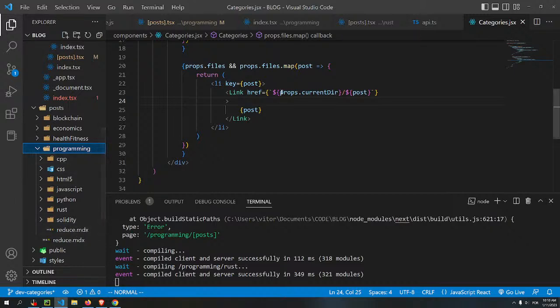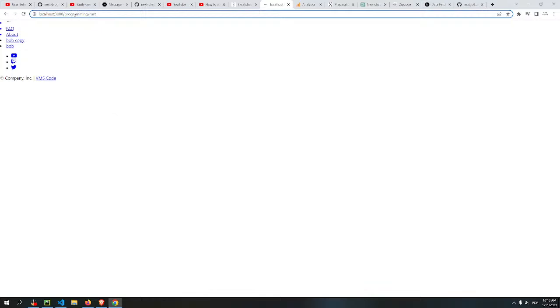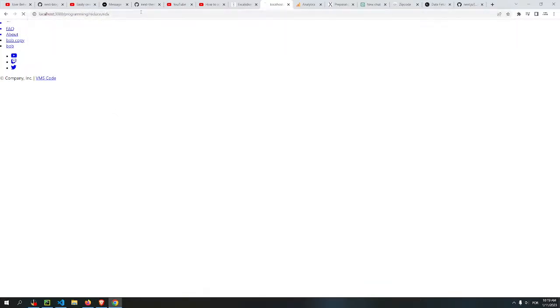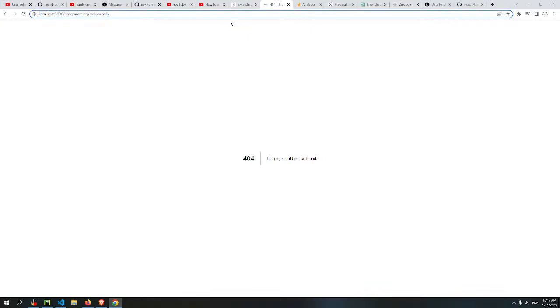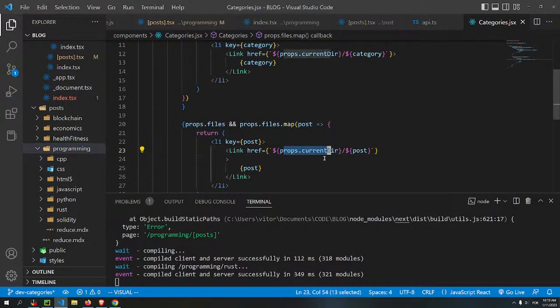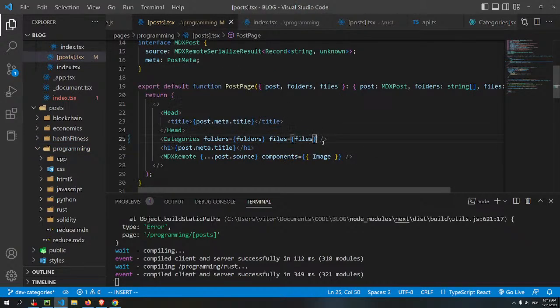But then if I keep the link in the same level, you would go 2 levels deeper. So what I wanted to happen is to go to programming/reduce.mdx. But depending on the level that I make this, it's not going to do this. It's going to go to reduce.mdx/reduce.mdx, because of the way that I'm structuring this link here, which is dependent on the props that I'm passing here.